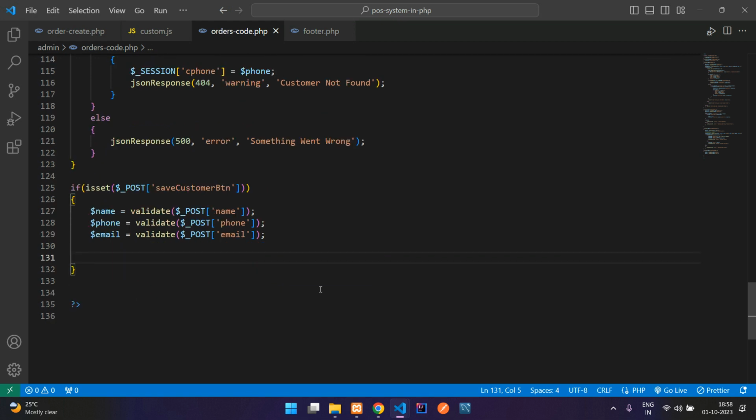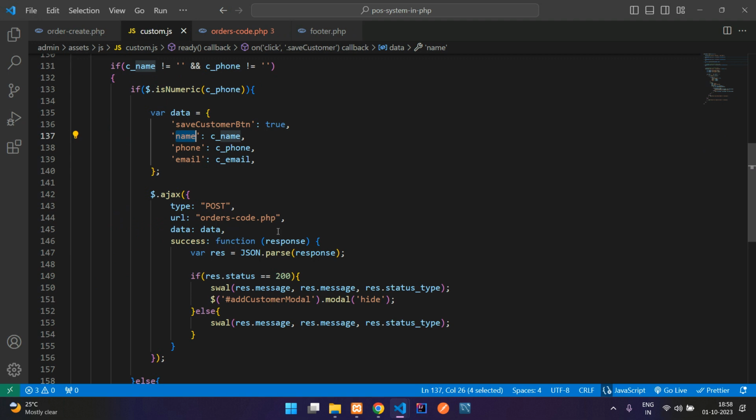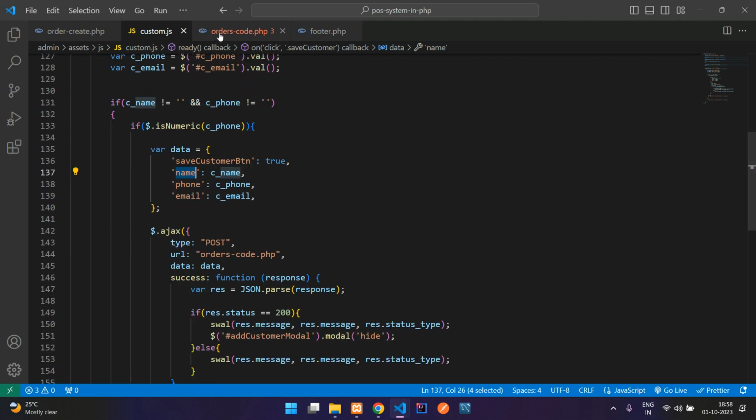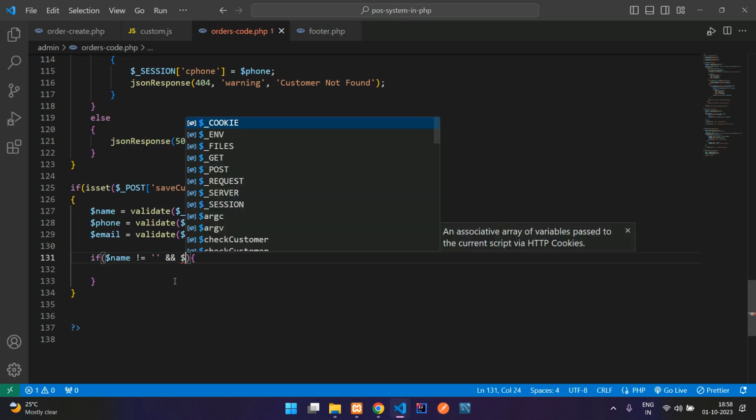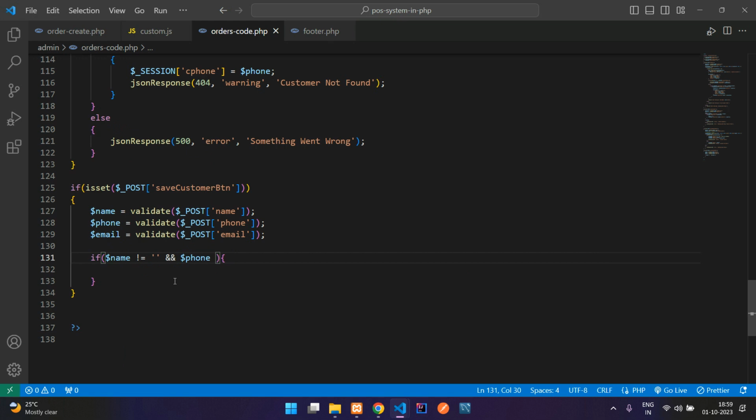Now check from here. We have already done the validation on the JavaScript side. If you want, you can do the validation here also. $name is not equal to null, and $phone is not equal to null.